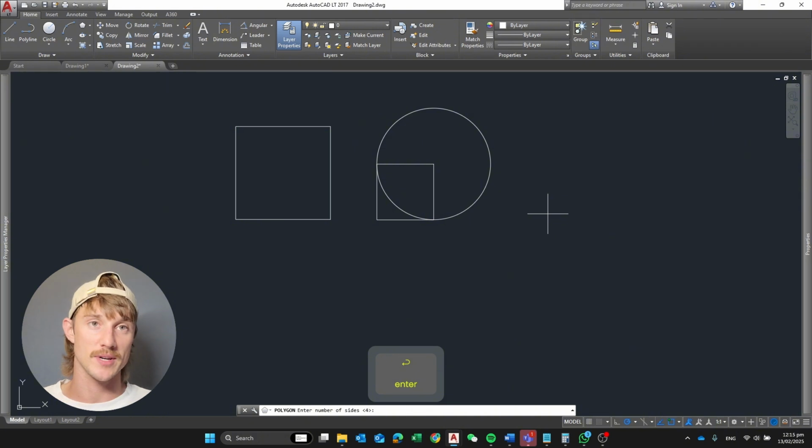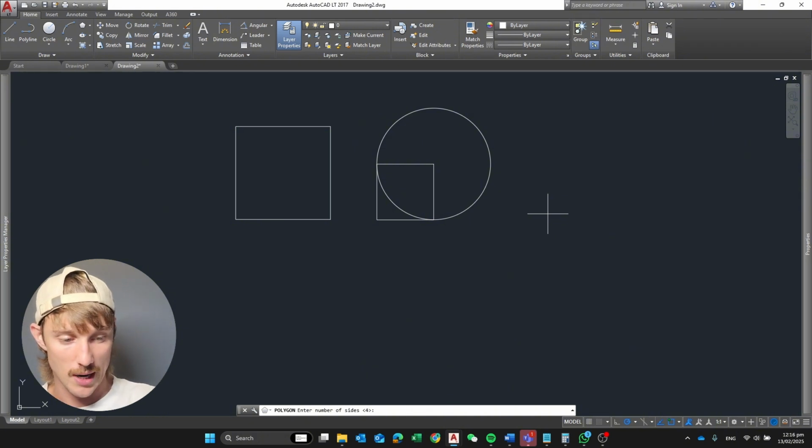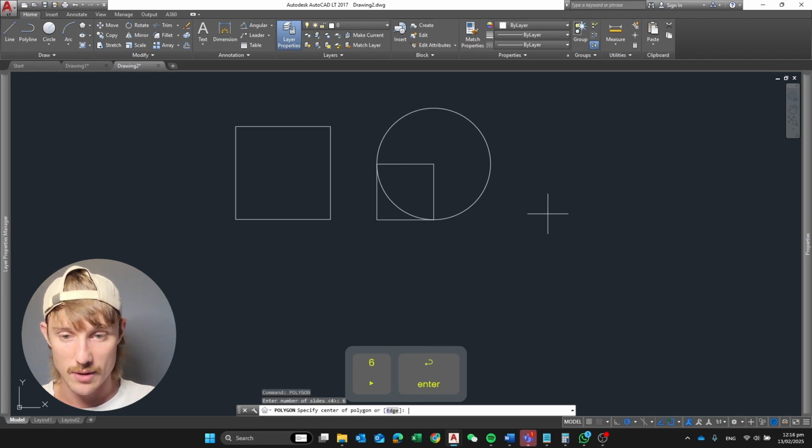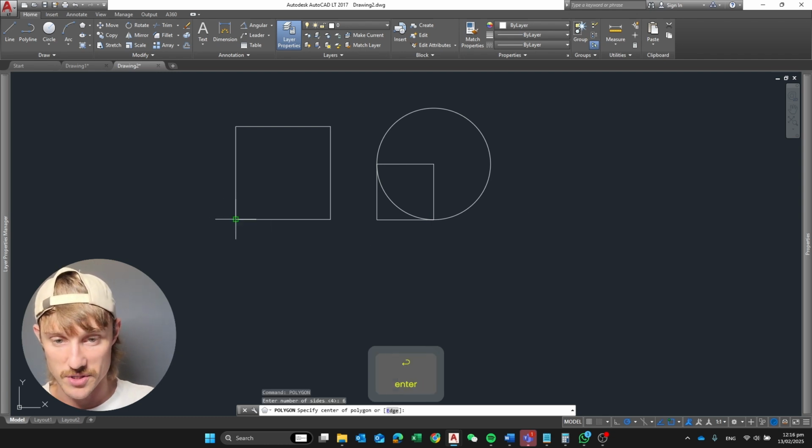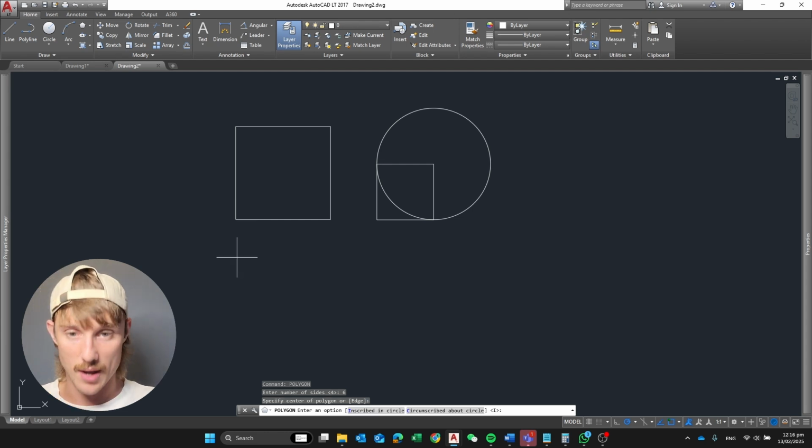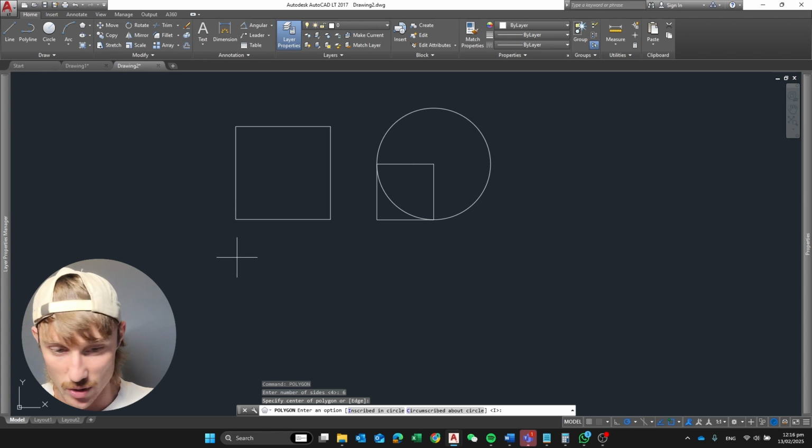Now it's going to ask you how many sides. So I'll start with a hexagon, 6-sided. I want it to start from this corner, and then it's going to ask you whether you want it inscribed within the circle, so the point touching the circle, or you want it outside the circle. So it's asking for the flat sides being tangent to the circle. So I'm going to say inscribed.